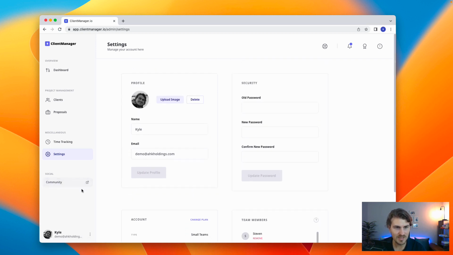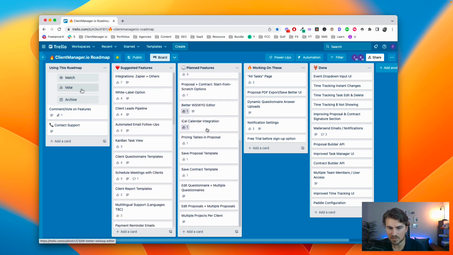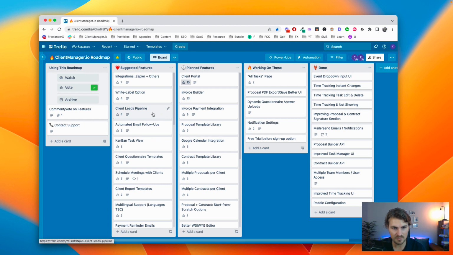Then the other thing to mention is our roadmap. I'm going to walk you through that. So what you see here is our public roadmap, and we've got a lot of suggested features, planned features, working on these and done. I'm not going to go through all of them, but you can take a look to see what we have in the pipeline. We're really working on making Client Manager better, as I mentioned, so I'm not going to mention it again. So yeah, please take a look.